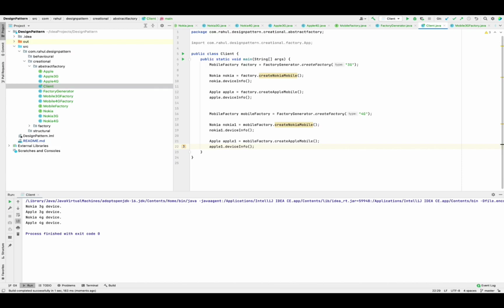Alright guys, I hope you understand this AbstractFactory pattern. In the next video we will talk about the implementation of the singleton design pattern.